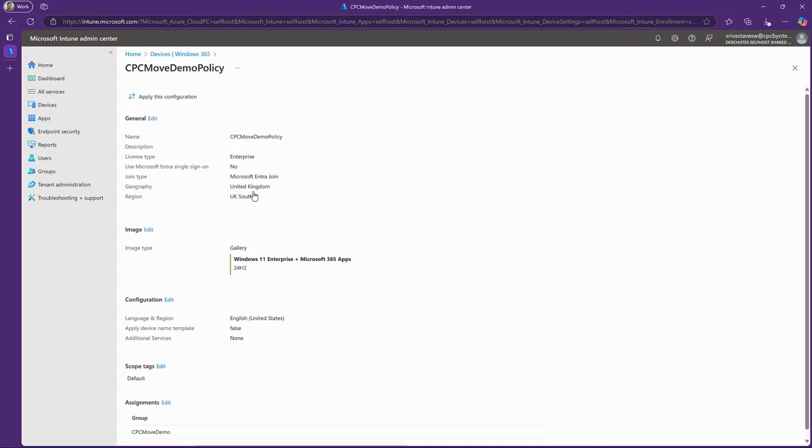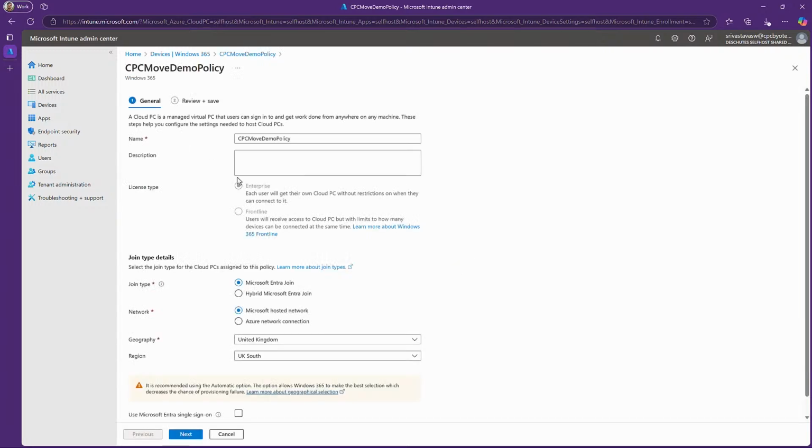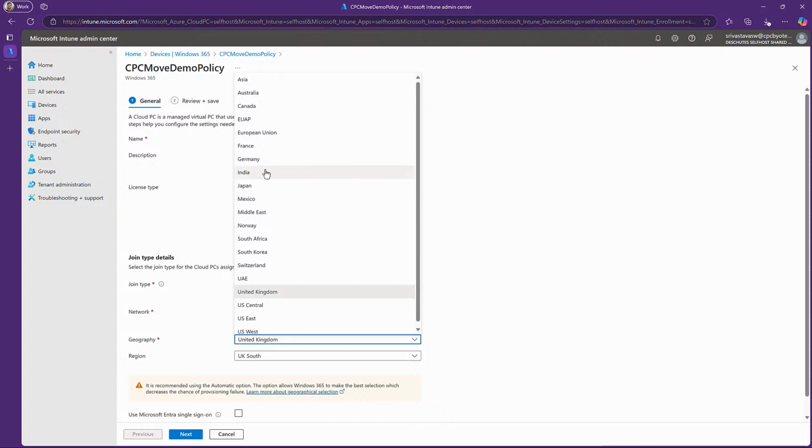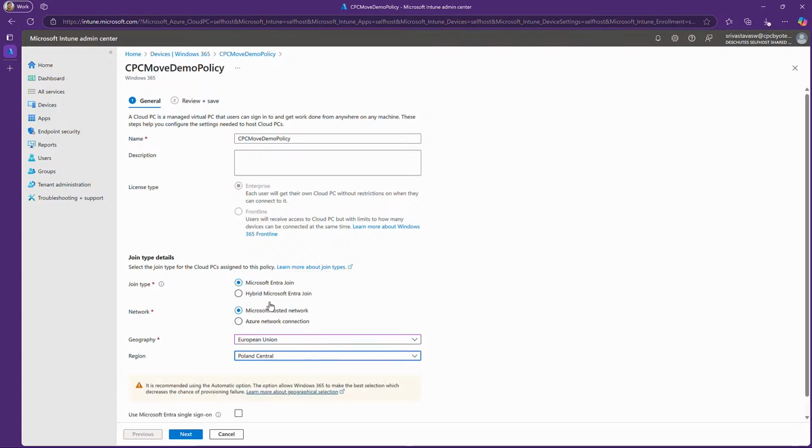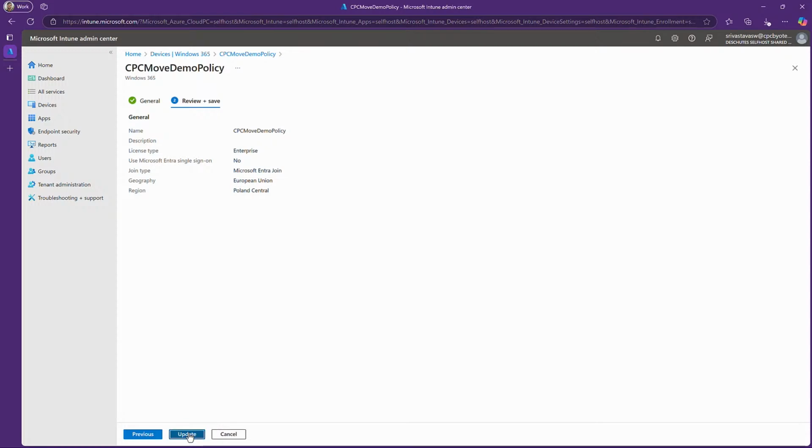Here, you would see the configuration of your policy, and if you would like, you can change the policy configuration to update it to what you would want it to be. For the sake of our demo, we would change the configuration by changing the region and the geography. So you click on Edit, go to the Geography and Region section. In this case, we'll change United Kingdom to European Union and change the region to Poland. Once you make these changes, you can click on Next and update the policy.